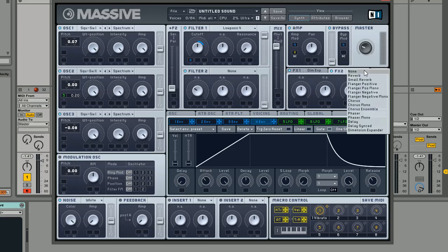And then next, we're just going to add some reverb. We're going to make sure that the size is about halfway and just bring the dry wet down a little bit.